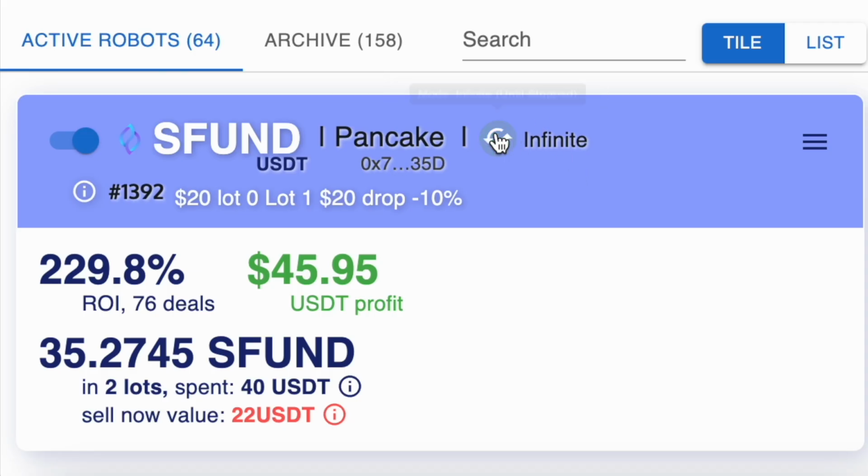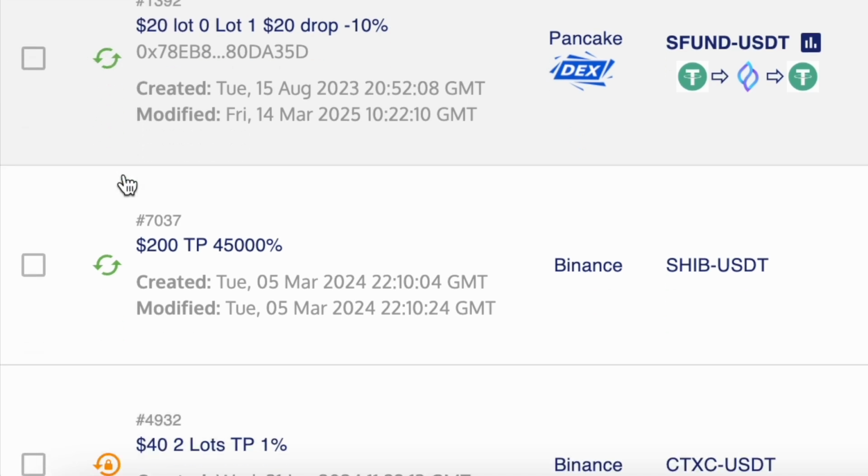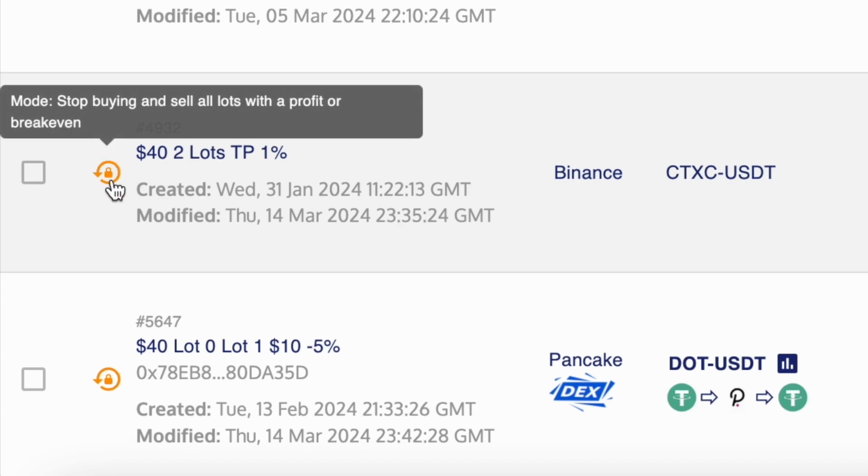And you want to make sure that your bot is on infinite mode so that it can use those extra lots. And if you're on the list view here, you'll see there's these two green arrows that go around in a circle to show that it's on infinite mode. If it's got a different symbol, then it's not on infinite mode.